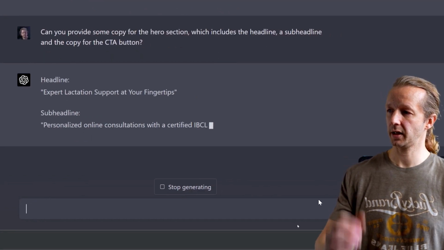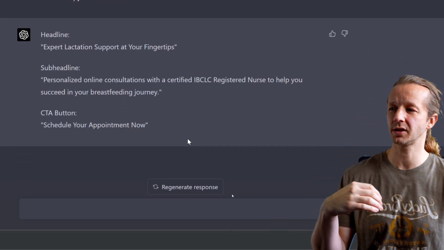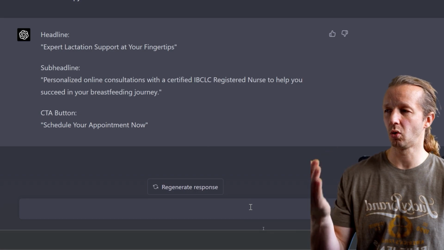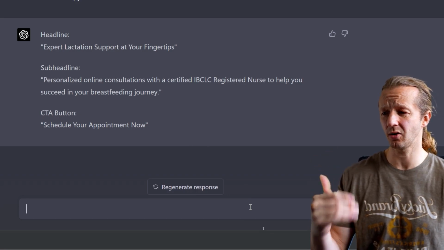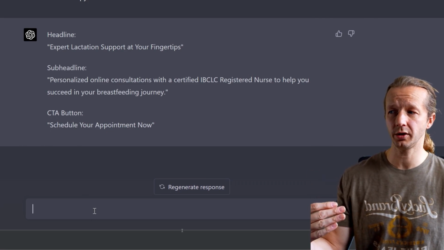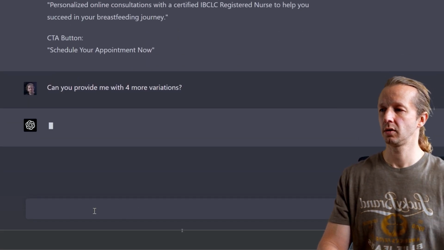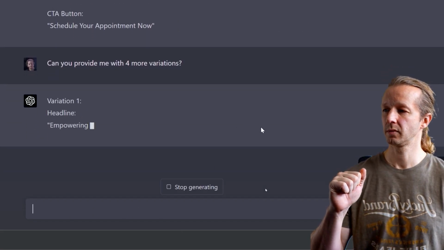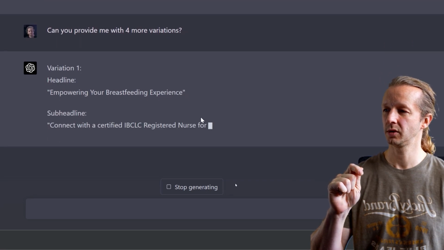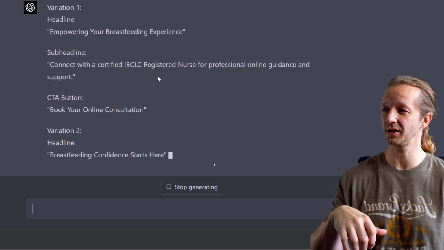So headline: expert lactation support at your fingertips. I don't really like that because it doesn't emphasize the actual fact that it's online. I thought it was going to give me multiple iterations of this, but it only gave us one. So I can just say, can you provide me with 4 more of those? With 4 more variations. There we go. All right, so variation 1, empowering your breastfeeding experience. Again, these are all really solid options here.